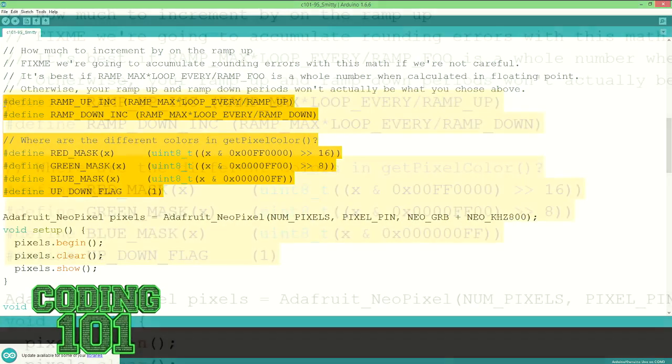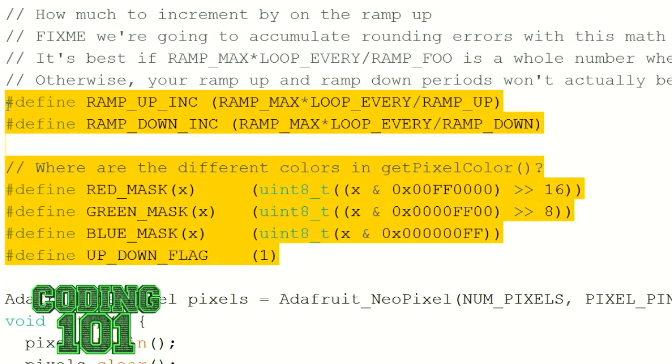So ramp up increment. The way we're doing this is every 20 milliseconds, we are going to add a certain amount to our colors. And this is just a calculation of how much we need to add to our color. So the ramp max is, remember, the maximum value that we want to end up at. The loop every is how many milliseconds is every loop. And then the ramp up is over how many milliseconds.